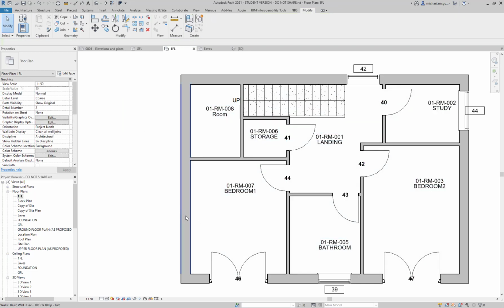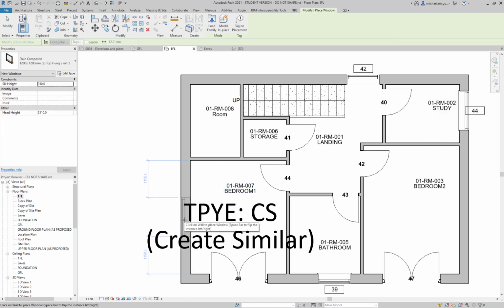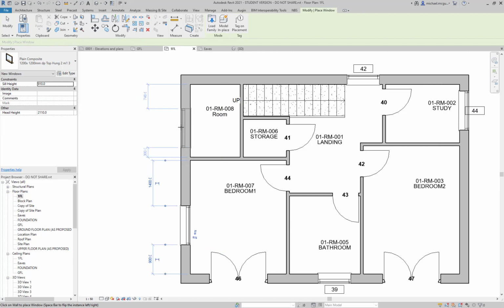So I'd also like to add a window here. So let's choose this window, and if I want to add another window here using that style, I can type CS, and that window populates into the model. Try it yourself.